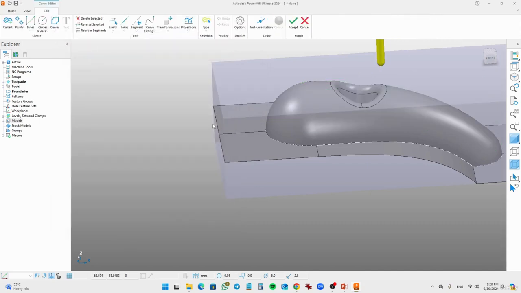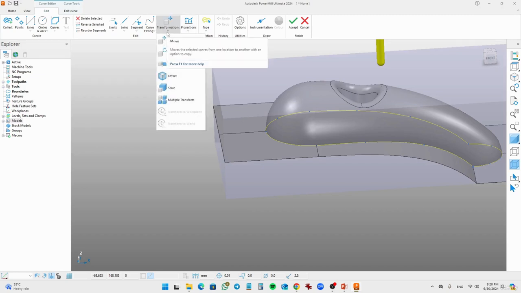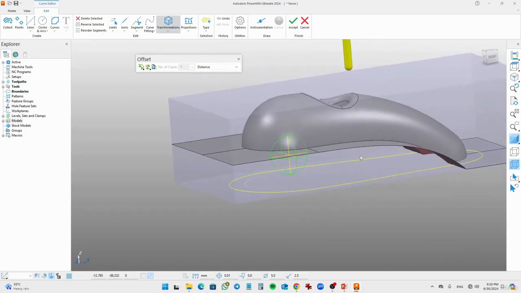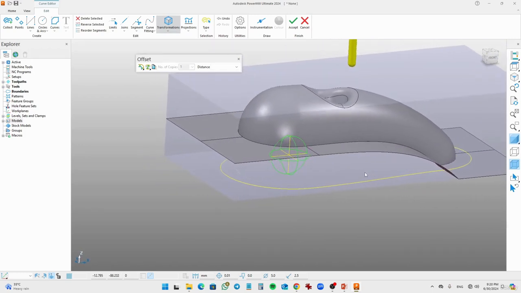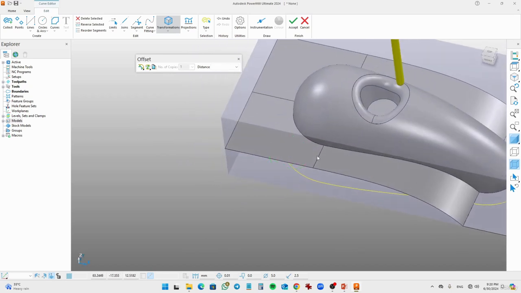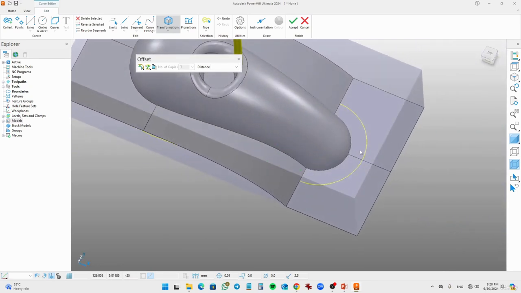Okay, yes. So I'm going to select this boundary and go to transform, set offsets, and set the offset. Since we have set the tool at 5 millimeter, I'm going to set a 10 millimeter offset. Okay, so it just created a 10 millimeter offset on this side. You see it? Okay, so this is how it created the 10 millimeter offset.